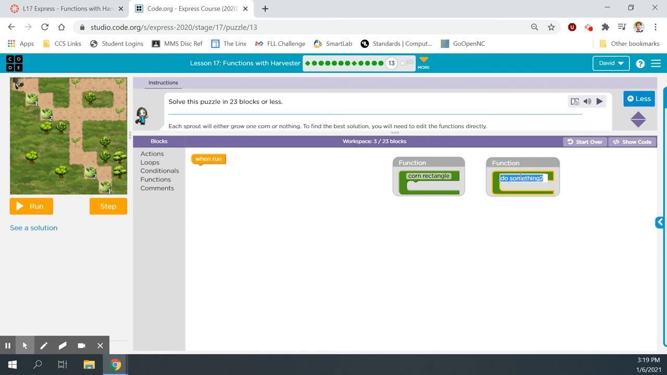And lettuce zigzag. All right, so let's work on corn rectangle first. That's this part, because it's a little less complicated.